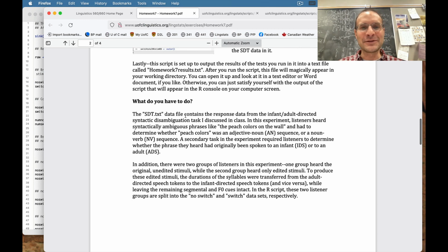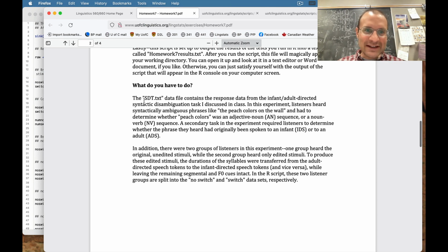some comments on what you have to do for this exercise. So the sdt.txt data file contains the response data from the infant adult-directed syntactic disambiguation task I discussed in class or in the previous lecture video I just made. So in this experiment, listeners heard syntactically ambiguous phrases like the peach colors on the wall and had to determine whether peach colors was an adjective noun sequence, like the girl walking into the room with the peach colors on the wall, or a noun verb sequence like the anthropomorphic peach coloring on the wall.